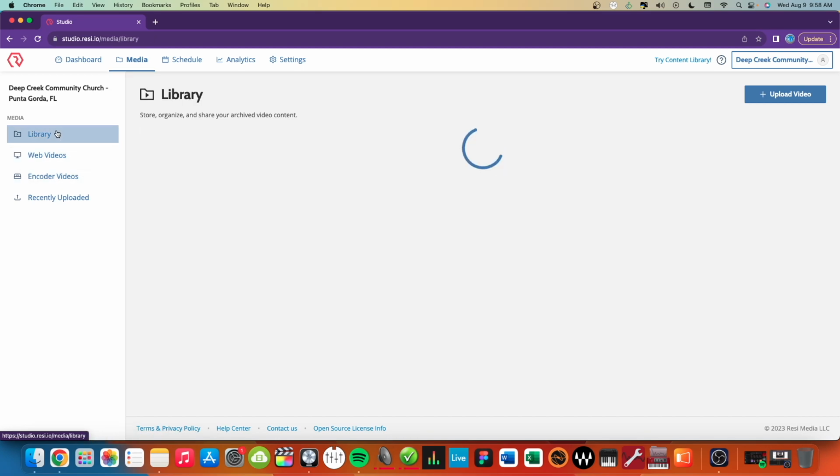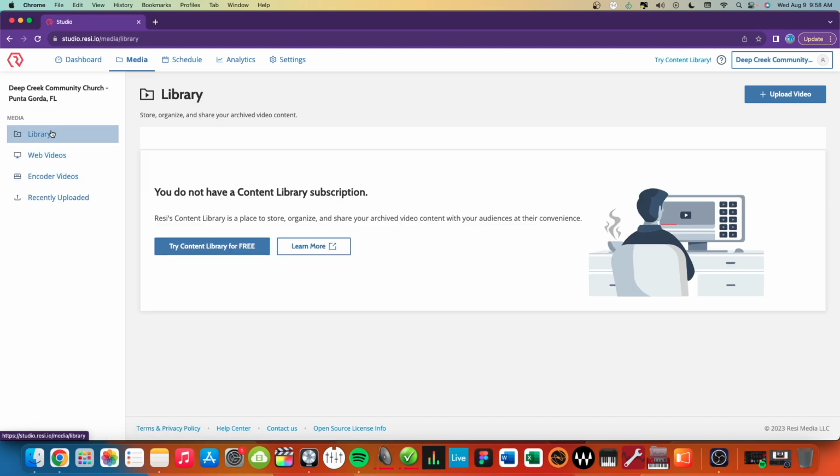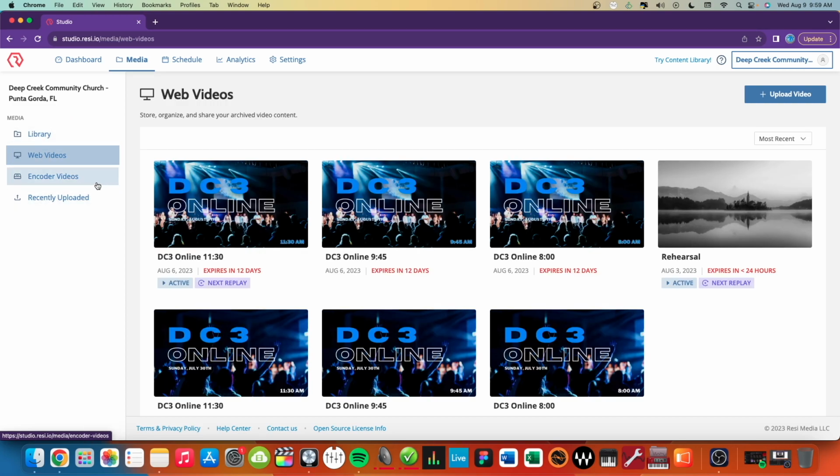And when you come into the library, this is nothing important because we don't use Resi's content library, which would store things inside of Resi's cloud database. We don't use that service, so this is irrelevant. If you ever do decide to use the service, it's there. They store all your Resi encoder videos. Anything would go and be stored in there. So you have web videos, we just talked about that.